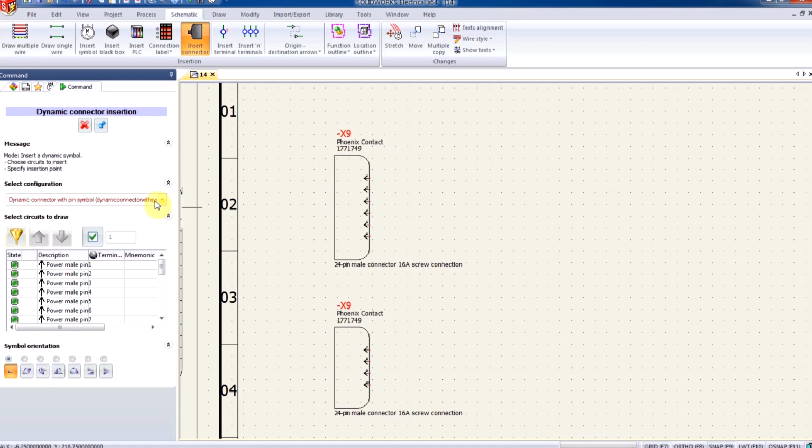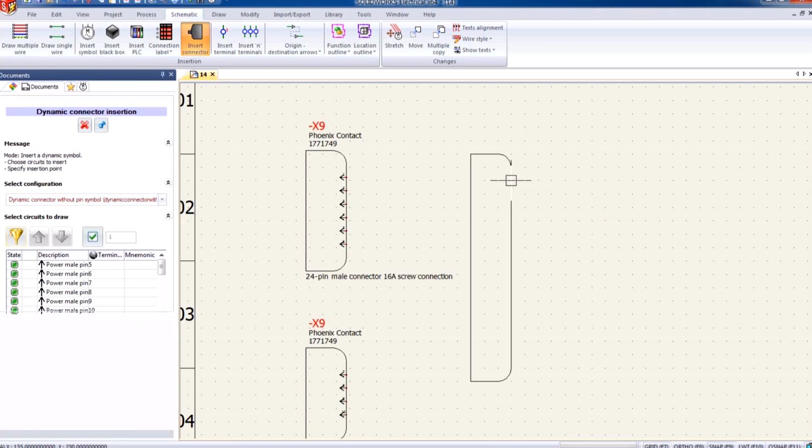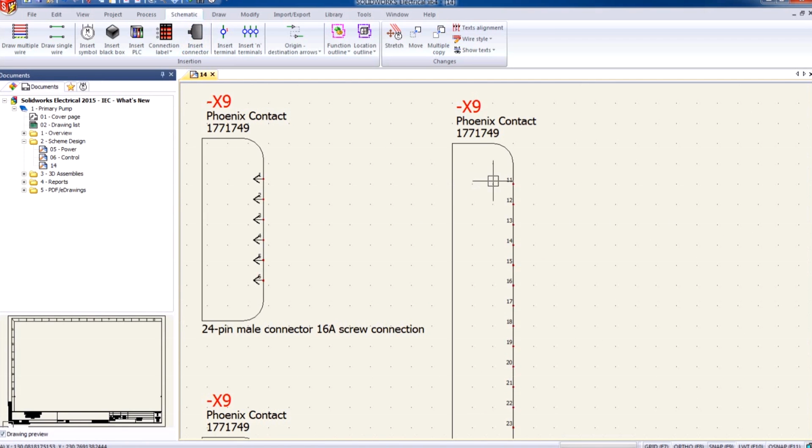Except this time I'll be using a different symbol style. I'll be using the dynamic connector without the pin symbol, and I'll be using all the remaining pins. And when I go to put that symbol in, you'll realize that it basically puts in the symbol of the connector without any symbol for any of the pins. So that's pretty much the difference between the 2 symbol styles.